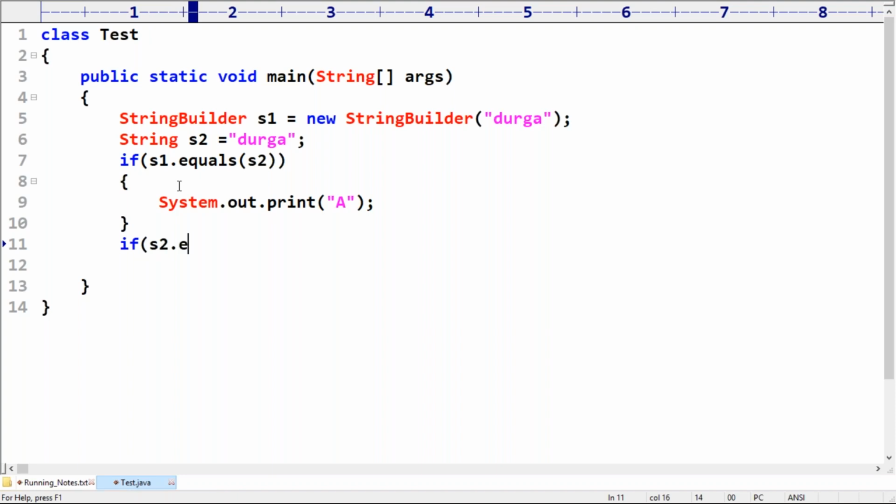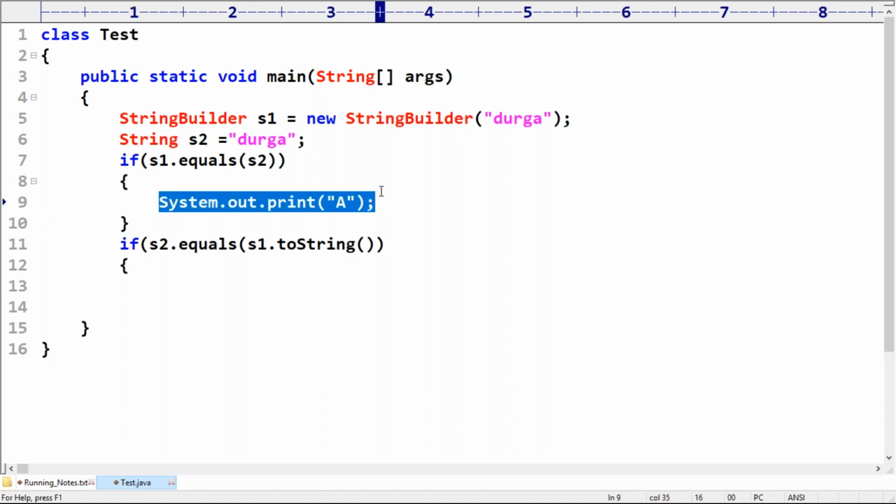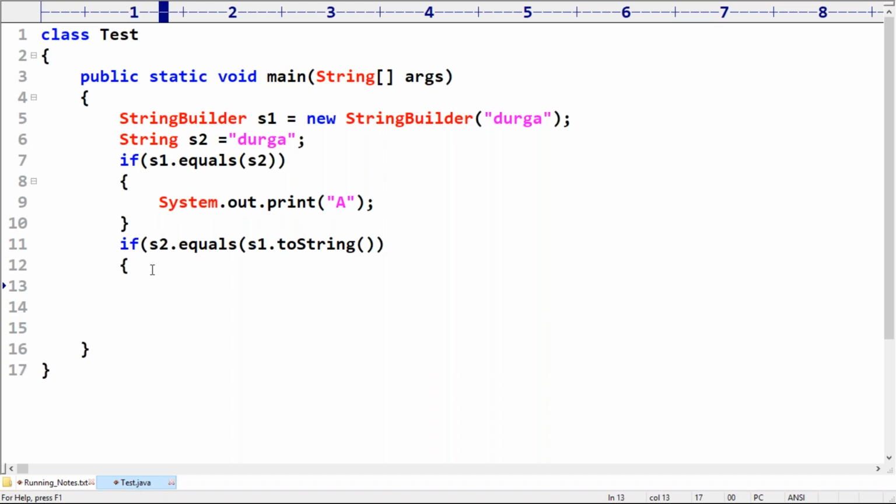S2.equals of S1.toString, the S1.toString method. Now System.out.println of B I'm trying to take. Okay, B. Now what is the result? If I execute the code, what is the result?